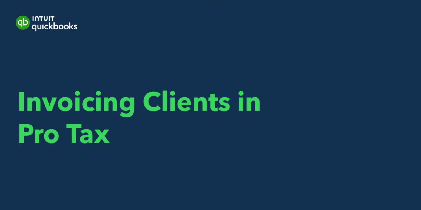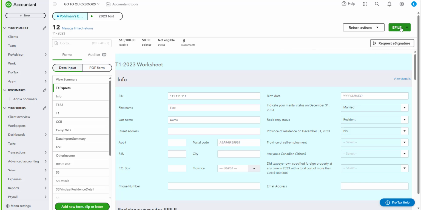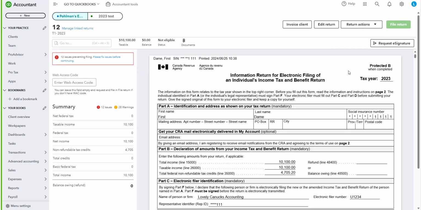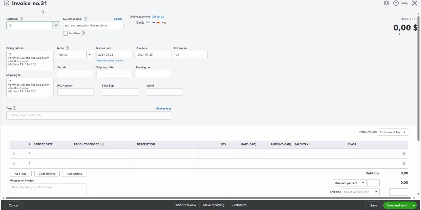If I go into the return and I select e-file in T1 general or T2 corporate, depends what return you're working on, I can see that there's a button for invoice client. When I'm in that option, I have all of this invoicing information that I can send directly to the client.